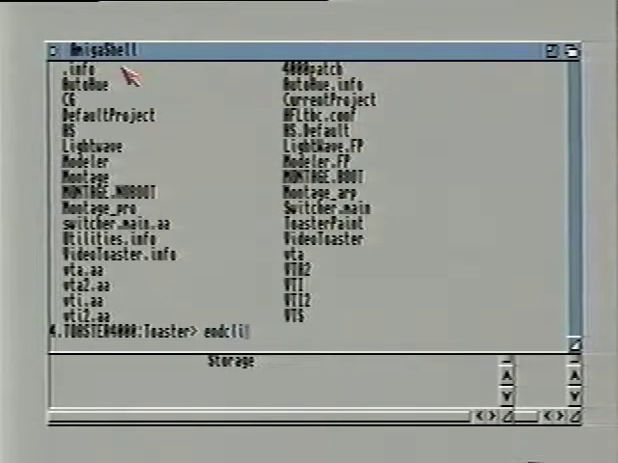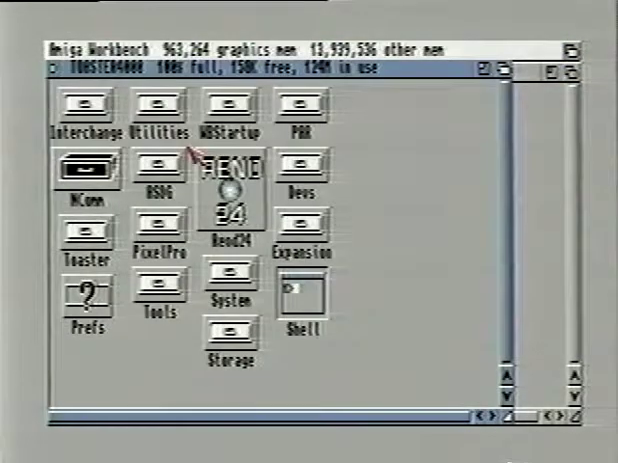So here's a big command you need to see. It's NCLI, which gets us out of here. And actually, by the way, you don't even need this, because just click on the close button and you're gone.